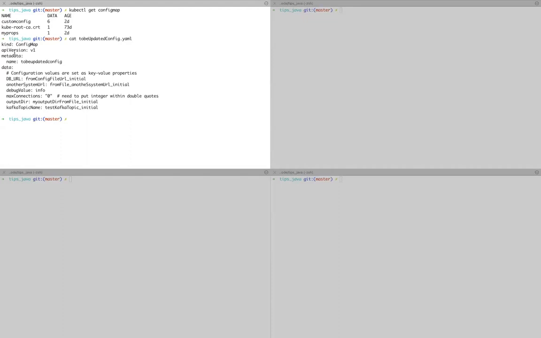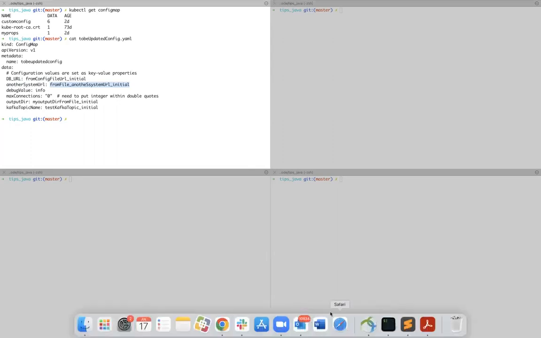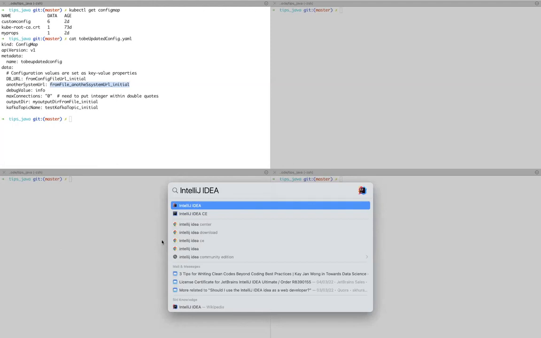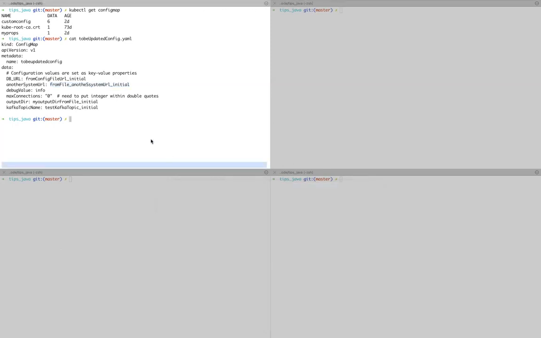In this YAML file, all I'm doing is creating a config map with this name, and this config map has these key value pairs. First is the DB URL key, and this is the value. Second is another system URL, and this is the value. I'll be creating this config map. Let me open IntelliJ also on the side, so that I can show you the code where it is getting used. But while that is opening, let me come back here. Let me create this first.